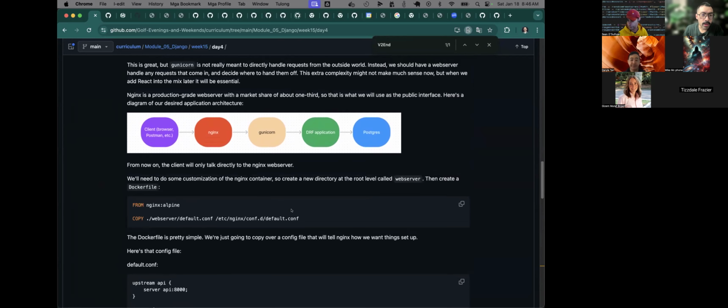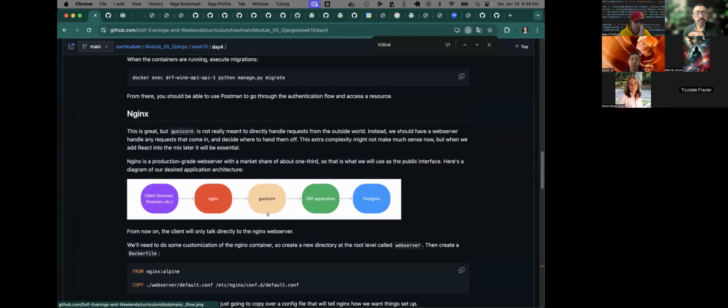So what's happening here with Nginx is Nginx is a reverse proxy that will abstract away some of the port mapping and the passing of information between the different parts of our application, right?